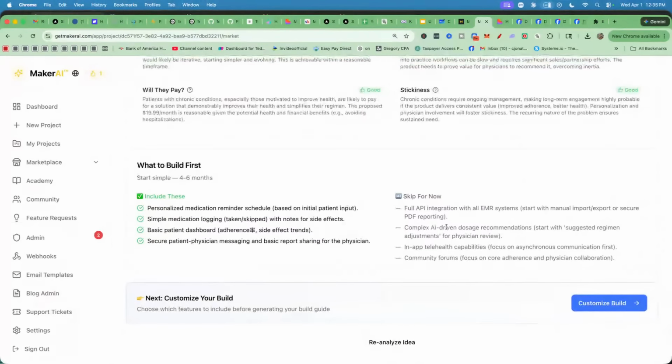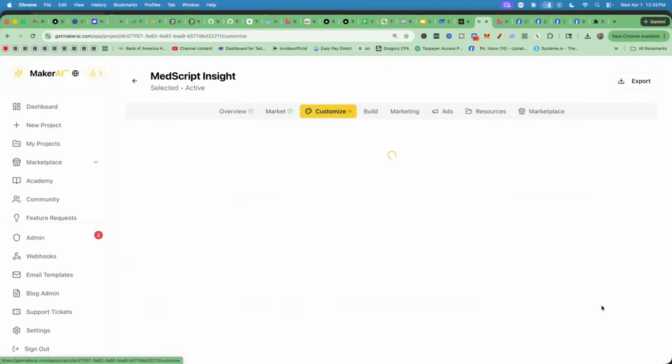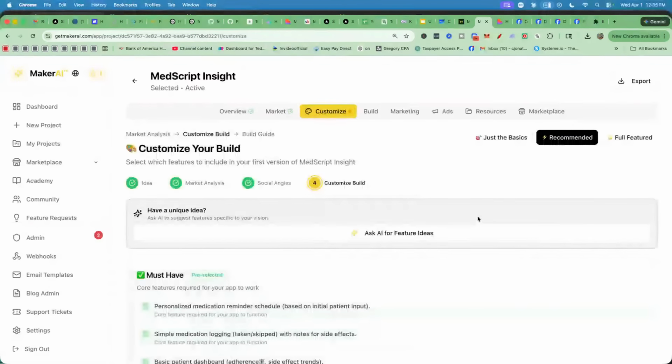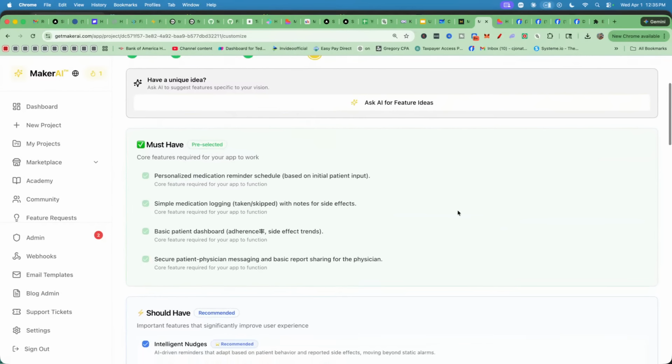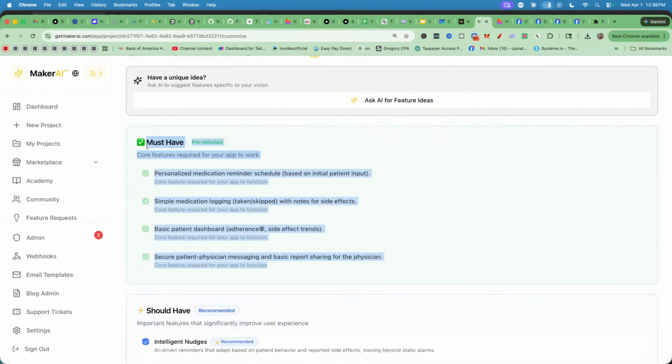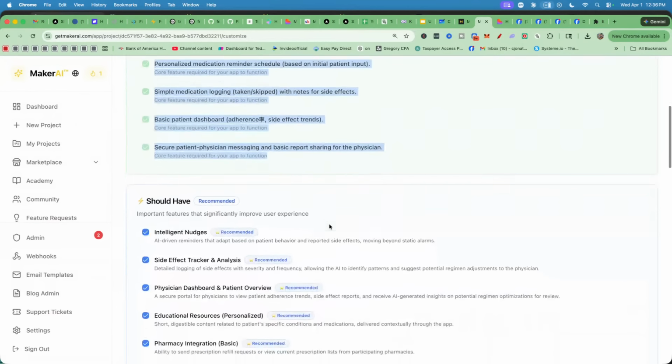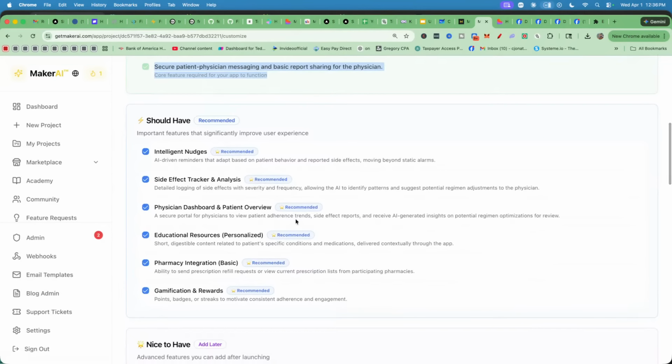All right, so I'm going to go ahead and go to the next step here, and we're going to actually build this live for you guys. So I'm going to hit customize build. Right here where it says customize build, I'm going to click on that. Now, here's the cool part. You can actually pick and choose what you want to add to this software. As you can see, it's going to add all these features here on the must-haves, and then it's going to say, hey, these are some things that you should add.